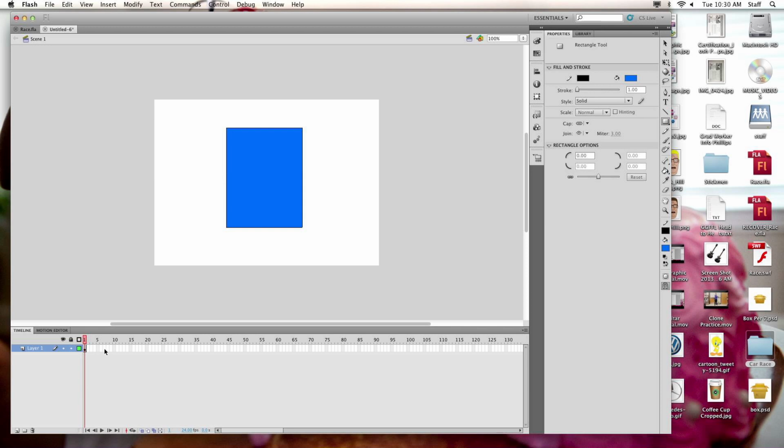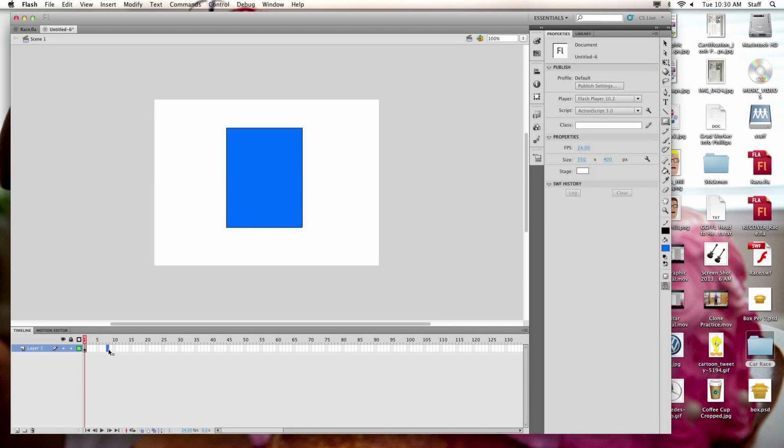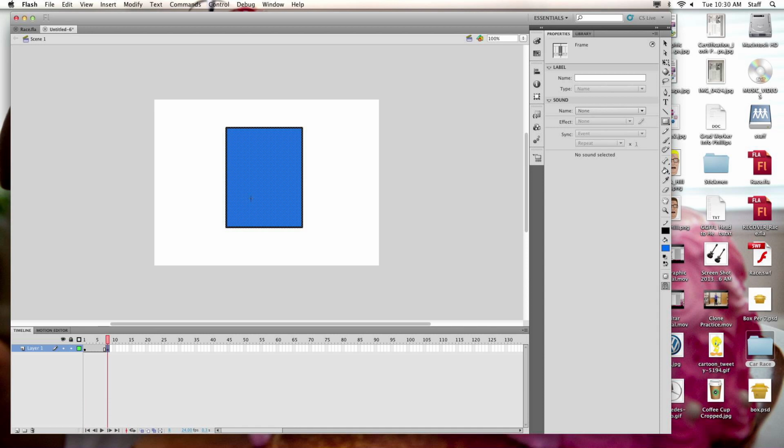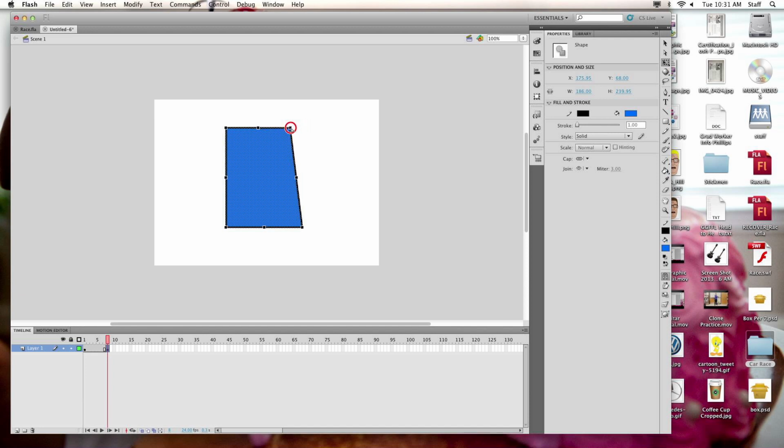So let's go to frame 8 here, so 6, 7, 8. Put a keyframe, and I want to have this rotate about 80 degrees backwards. Okay, so the way I'm going to do that is I'm going to get my free transform tool, which is keyboard shortcut Q, and what I want to do is I want to bring this top right corner in and the top left corner in. This is known as shearing, and the way you do that is you hold Command and click and drag the corner like that.